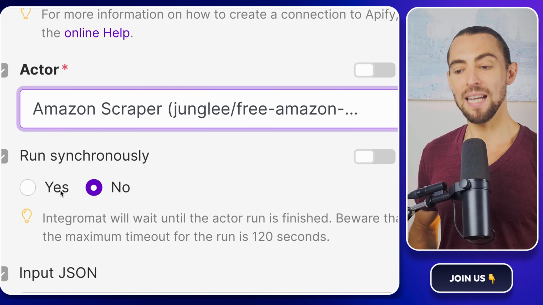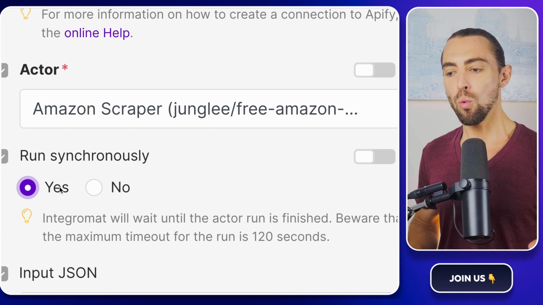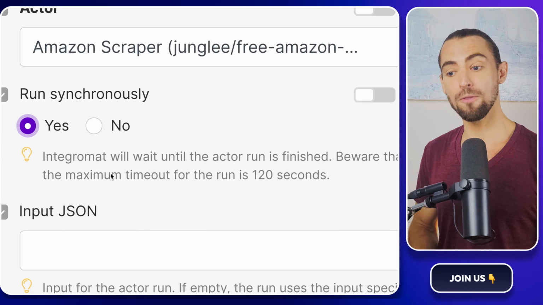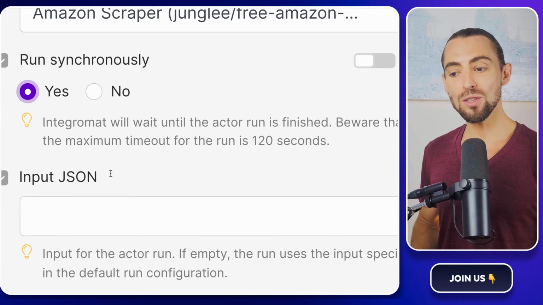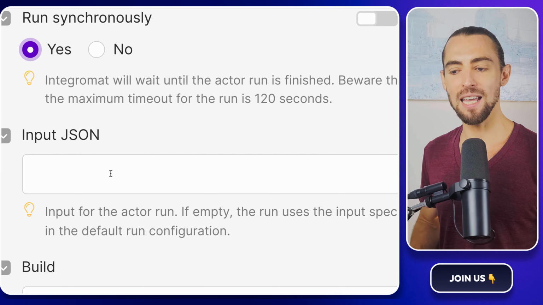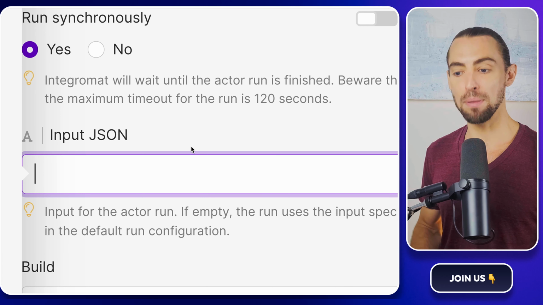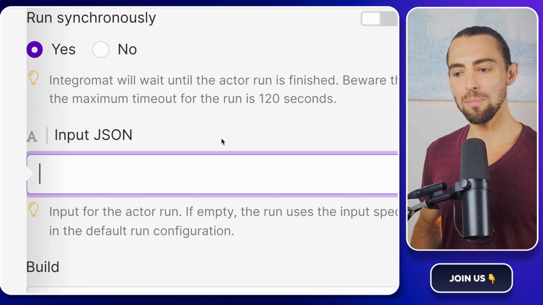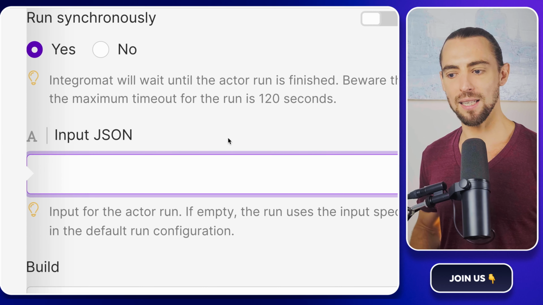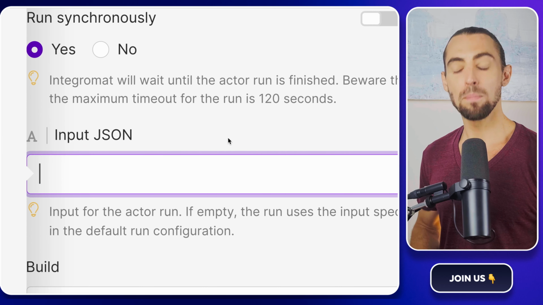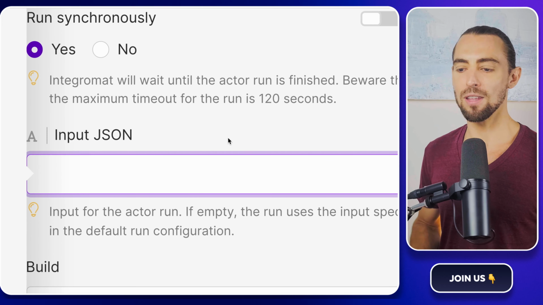What does that mean? It just ensures that Make.com waits for the scraper to finish its job before moving to the next step. This way, you don't end up with half-finished data or errors in your workflow. Trust me, this little setting makes a big difference. The last piece of the puzzle here is the input JSON. This might sound technical, but stick with me here. It's easier than it sounds.